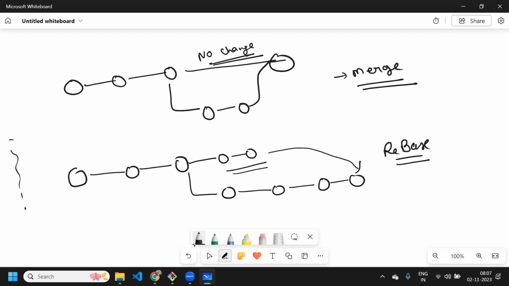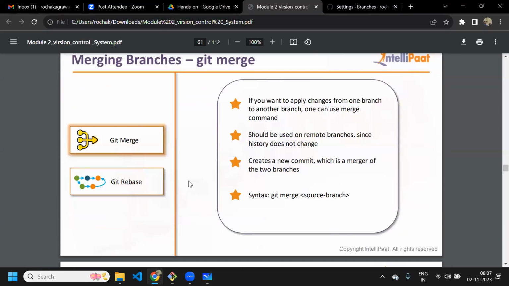You need to rebase your feature branch to the master so that you have updated changes in your branch. Then you do a merge. So that is the difference between a merge and rebase. If there is no change, we will be doing the merge, and if there is a change, we do the rebase. So git merge we already seen.